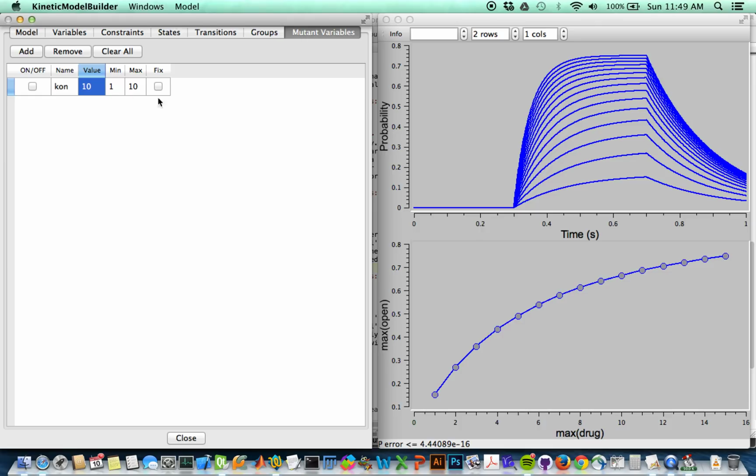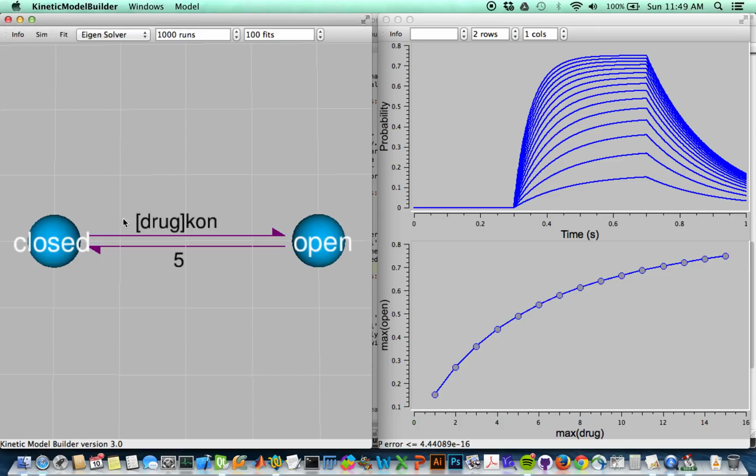If we want to actually use this mutant parameter, we need to make sure it's turned on. And so now our drug binding rate, which is set to the variable k-on, will be 1 for the wild type case and 10 in the mutant case.